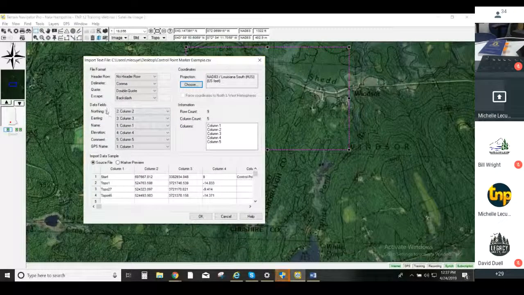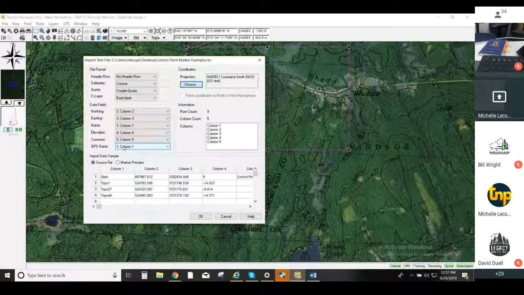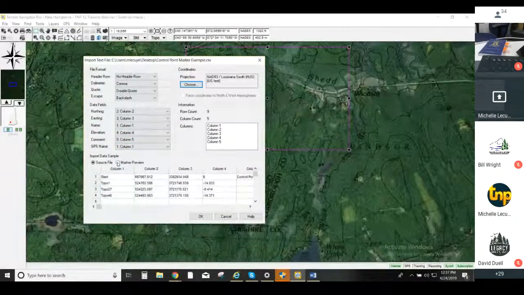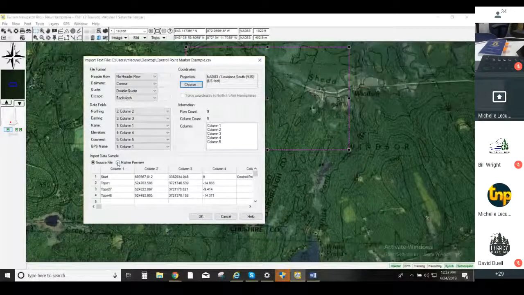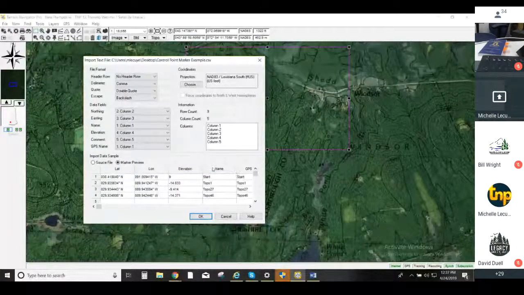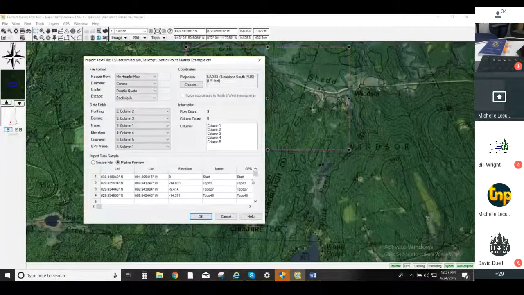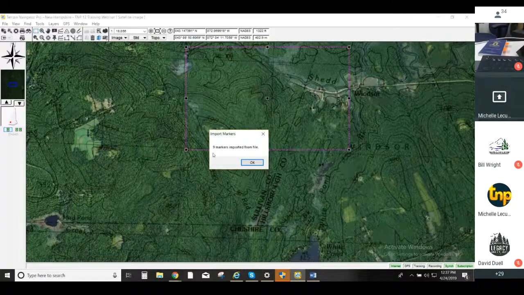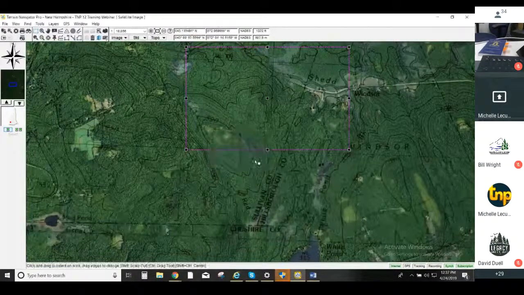And you'll see here data fields. Right now, I've got a northing and an easting, a name, an elevation, a comment field, and a GPS name. What was really nice when they implemented this feature is I can say, okay, I want to see the data sample. And what you'll see is the table comes up: latitude, longitude, elevation, name, and GPS name. So this will give you more information on your spreadsheet. I'm going to go ahead and click OK. And it's going to tell me it imported 9 markers. I'm going to click OK.